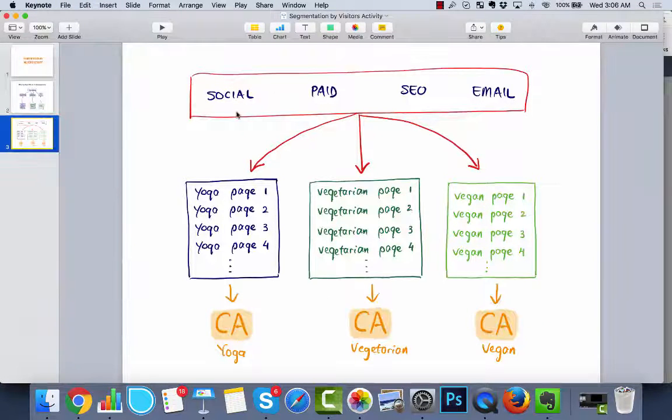Alright, so this is how we segment our website visitors based on their activity.